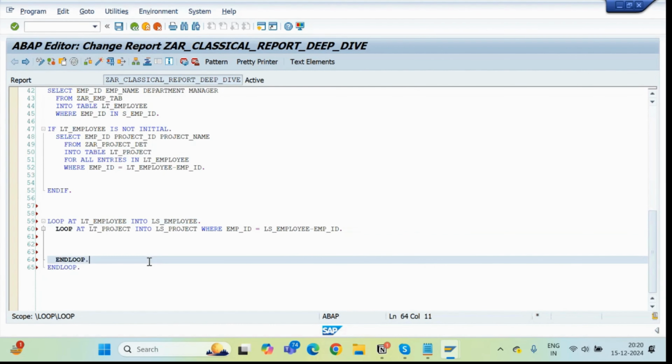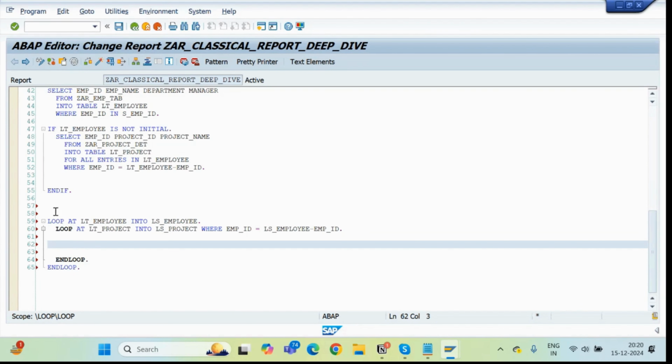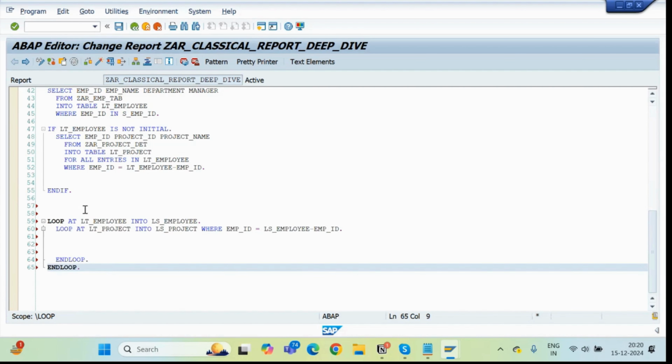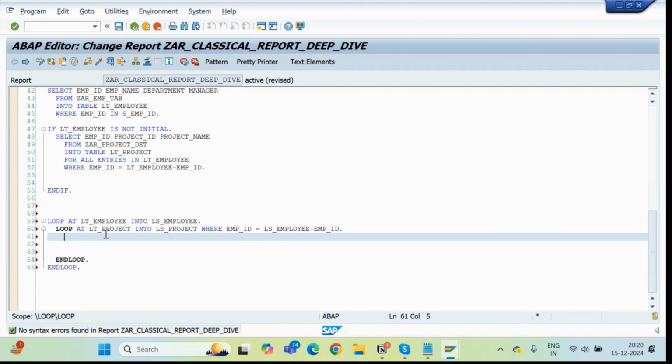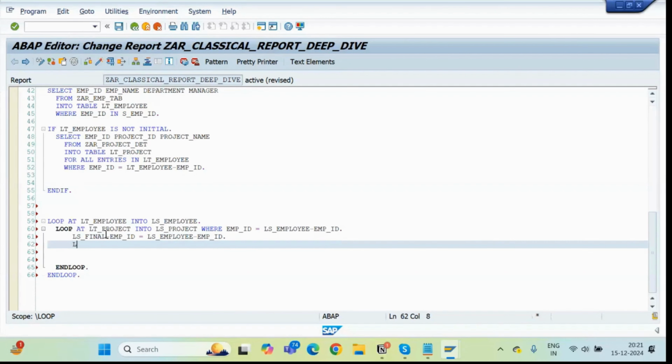Again, it is also not a good approach. We will see how we can reduce this complexity later on. We have a separate concept, but for now, this is how we are going to do that. Then I have my final. I will start storing into the final. So LS final employee ID is equal to LS employee hyphen employee ID. I will start storing the data.